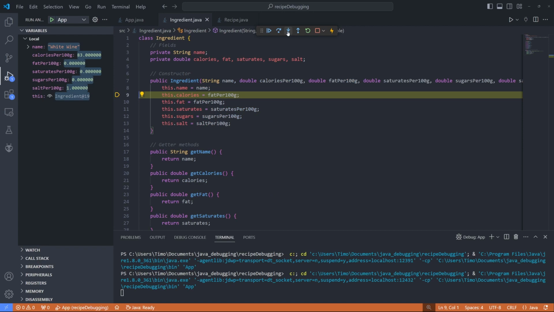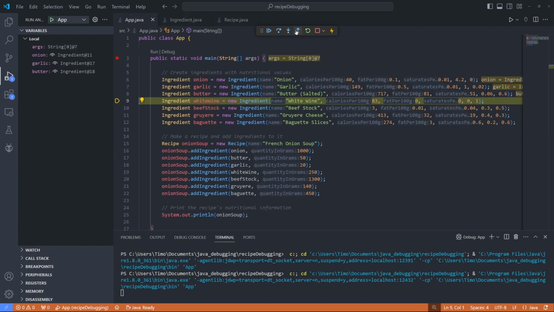While we're inside a method, we can click Step Out to return to the main function. This executes the rest of the current method in one go, then returns us to the earlier execution context, which in this case is the main function.